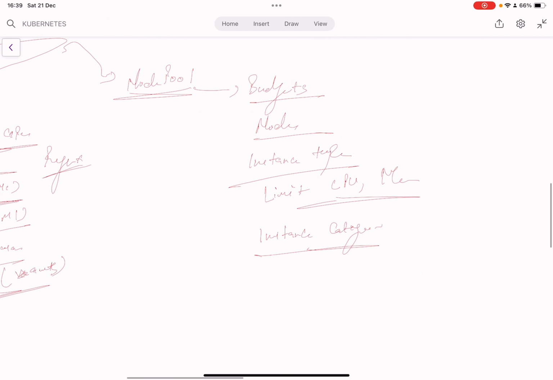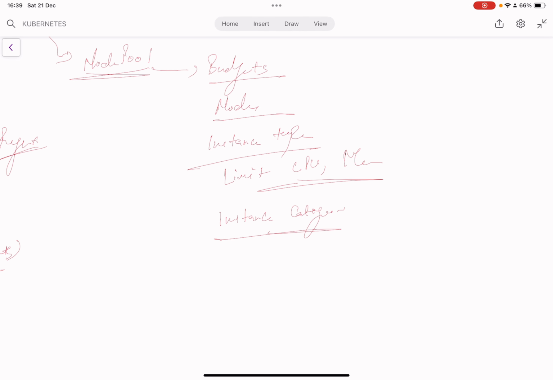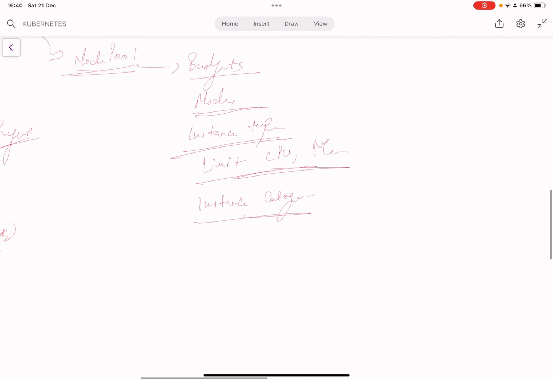In the node pool, what do we do? Focus on the budget disruptions of the nodes, how long we want to leave the nodes, instance types of the node, whether it's going to be compute specific or memory specific or general purpose, the type of categories, and we want to specify the limit and memory in the node pools. And there is so many other things you can do and play around with.